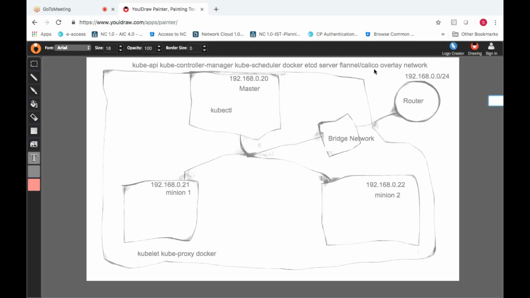And this is the architecture of your Kubernetes. Is that clear, these components? I hope this architecture is clear. So let's start the installation process.